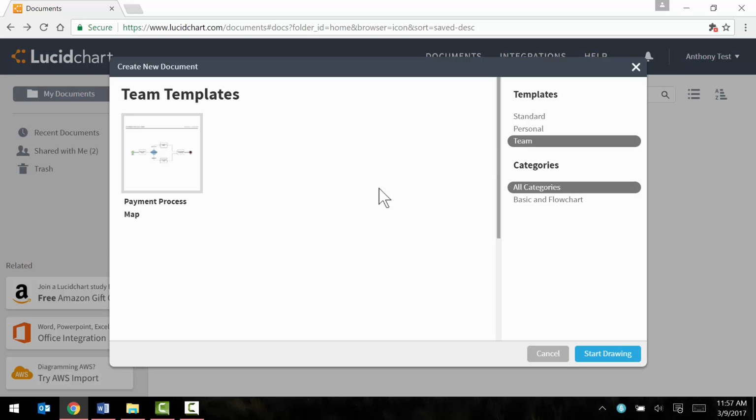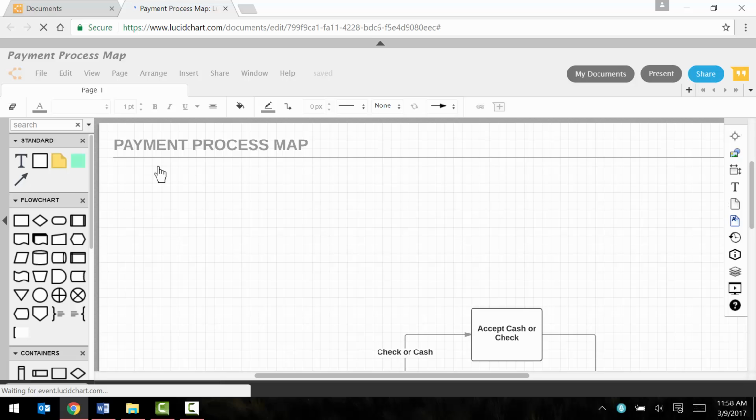Now the team templates are templates that have been developed by other NLU faculty and staff and have been shared with you. Right now I only have one team template available to me, that's this payment process map here. So in order to create a new document based on this template, I'm simply going to click on the template here. And that launches me into the document editor.